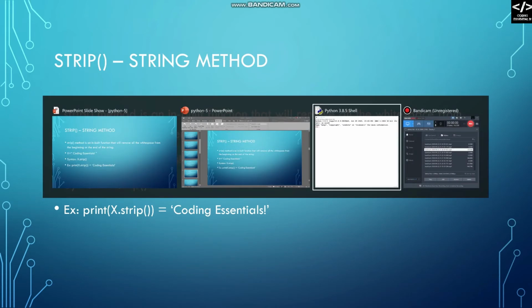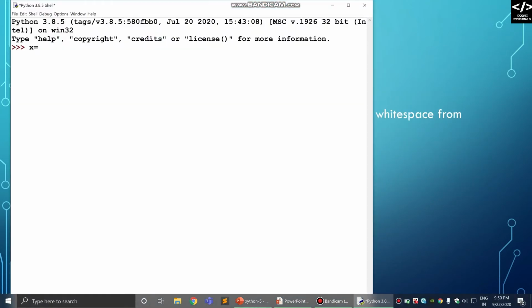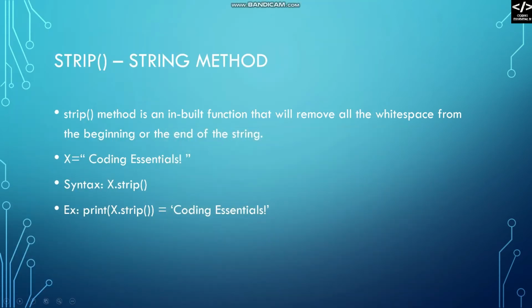For example, if we take x equals space coding space essentials space, and do x equals x dot strip. So this is the syntax of the strip method. And now print x. As you can see, the white space in front of coding and the white space after essentials has been removed, but it has not touched the white space between coding and essentials. So this is what the strip method does.